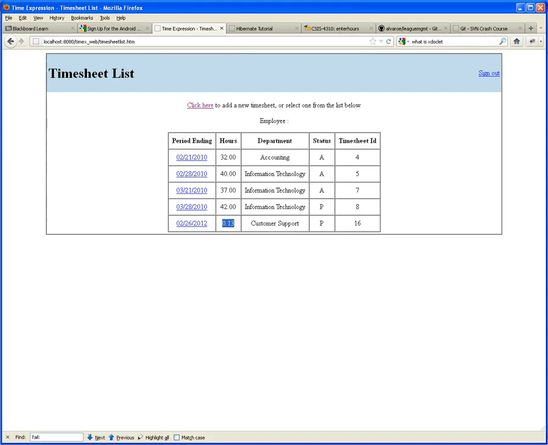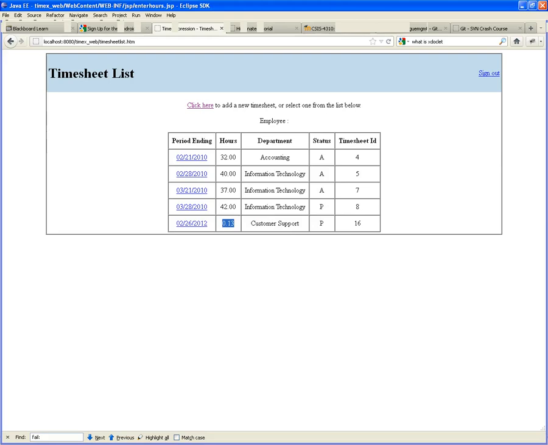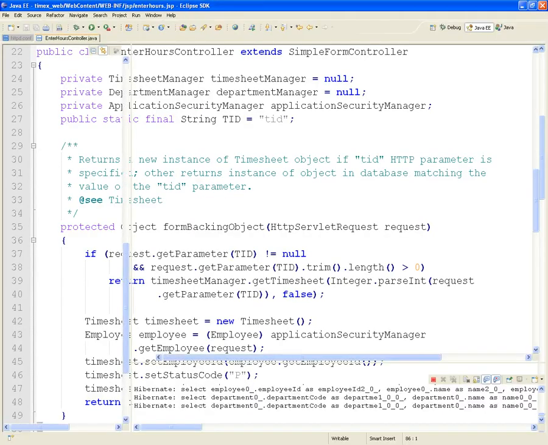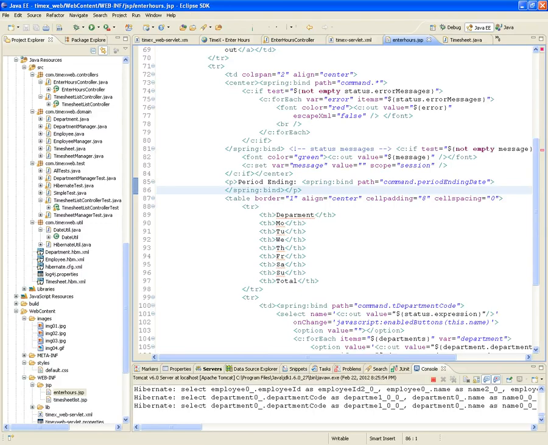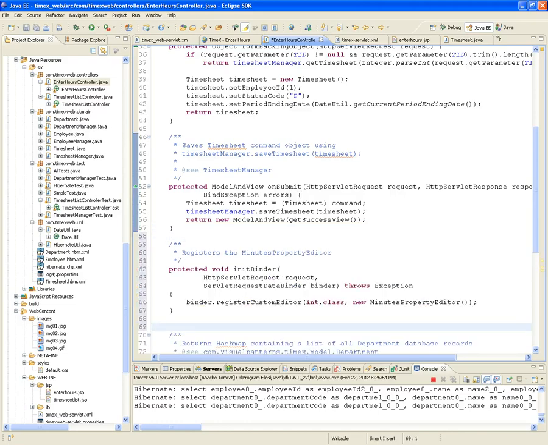So at least we know that it's saving it, right? It's submitting it and saving it. But we have two problems. We have problems with the minutes and hours conversion, and we have problems with displaying the period ending date. Okay? And in the init binder, you initialize all the binders that you're going to need.